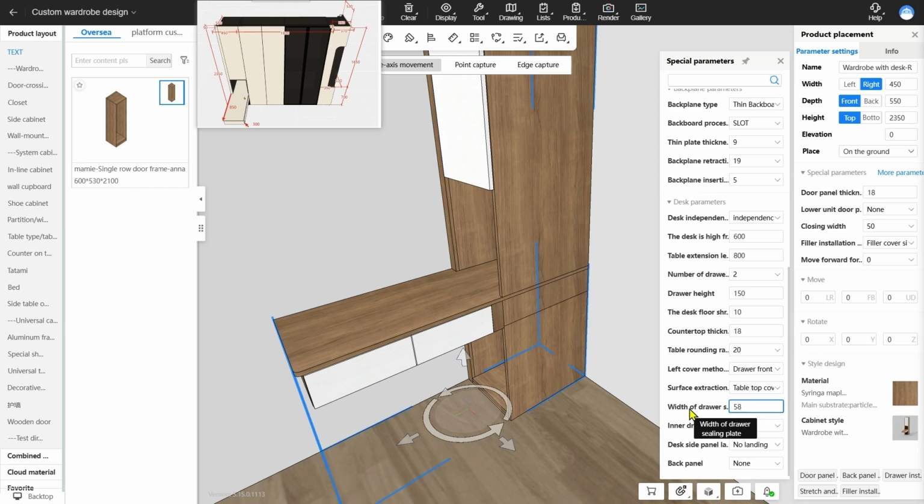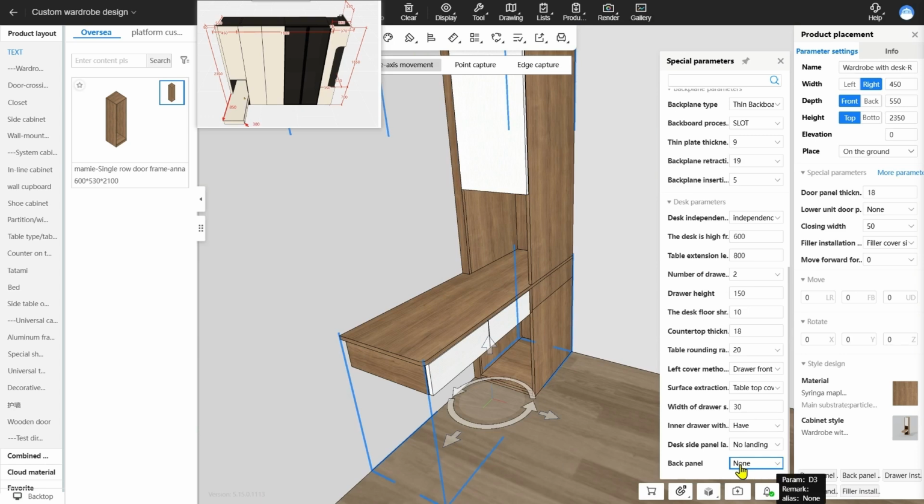Next is the width of the drawer ceiling panel. For this part, you can change it to like 30. And the inner drawer, have or not have. And for the decks, whether to land, you can see landing, it will be like this type. No landing, and the back panel for this desk, to have it or not. If you're landing, you can select landing and also have back panel.